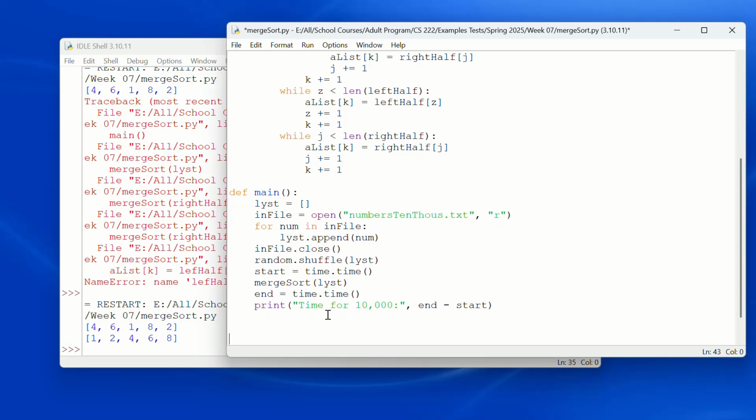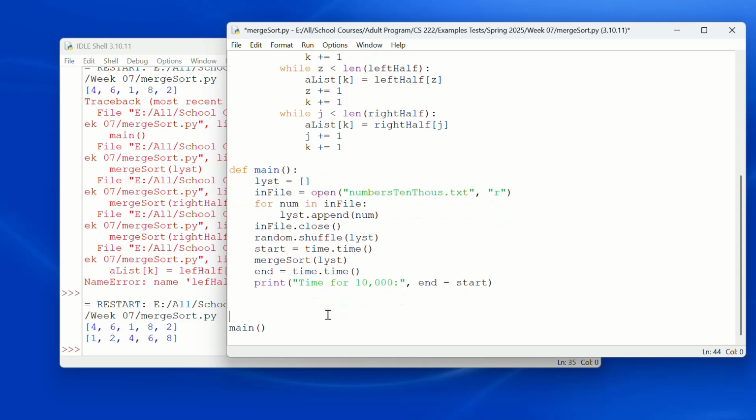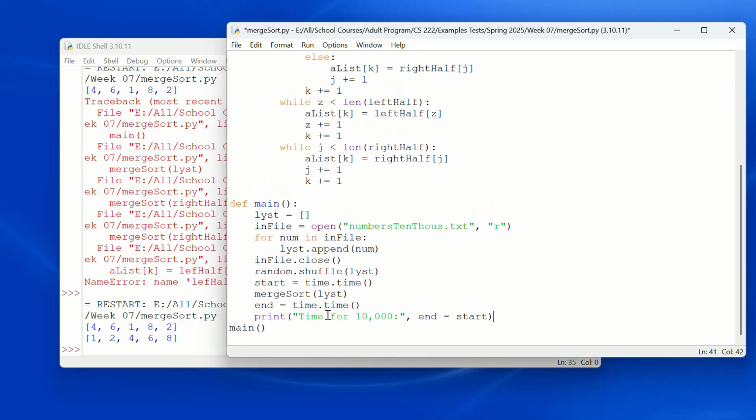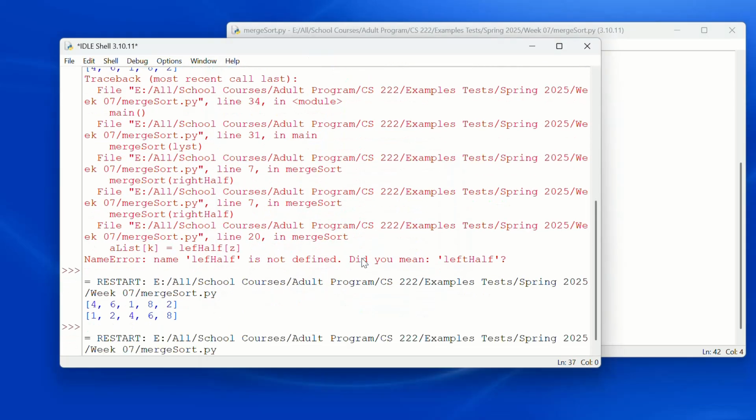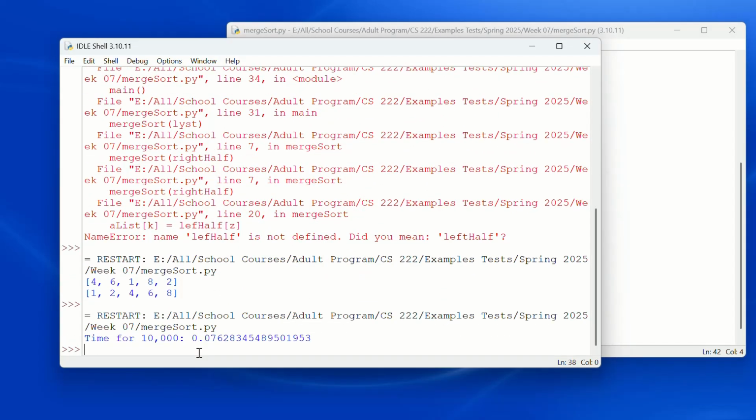Do I already have a main on here? Yes. Okay, let's see what happens with this. So for 10,000 numbers, it took 0.076 seconds. And if you remember, the shell sort was a little bit quicker than this.